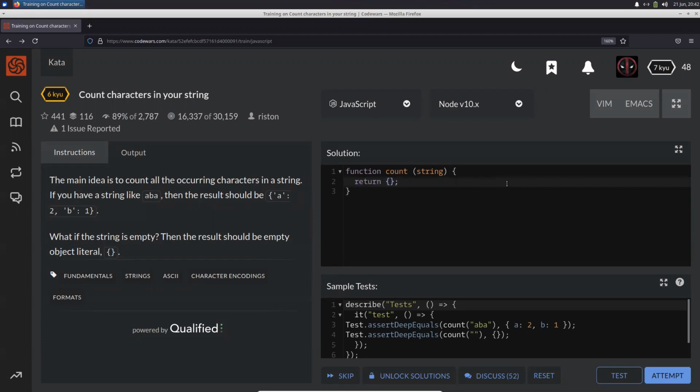So let's just write it out. We will have an object literal to output at the end, right? So this is what our output is going to be. But now what we need to do is analyze the occurrence, the number of characters that occur inside that string, right?